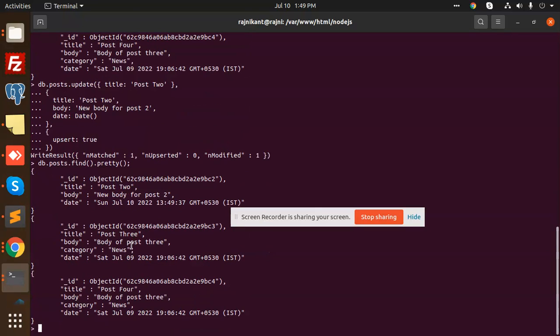So this is how we can update the row in the MongoDB shell. Okay, so if you have any query or any issue in that, just let me know in the comment section.